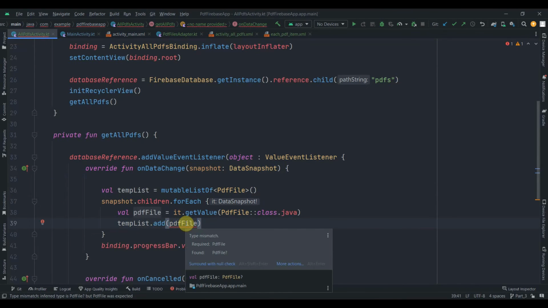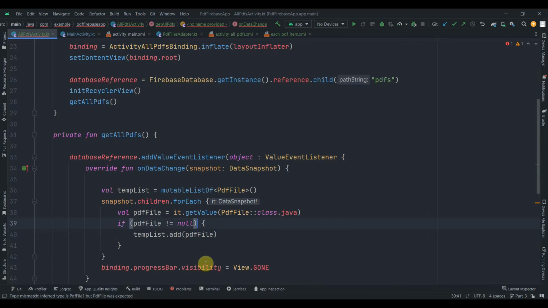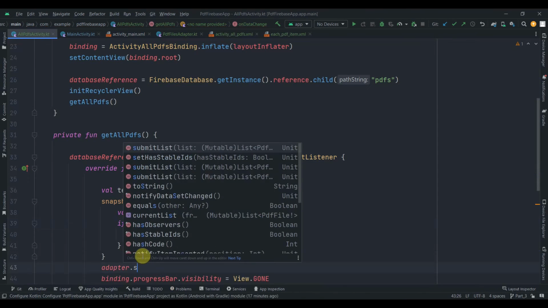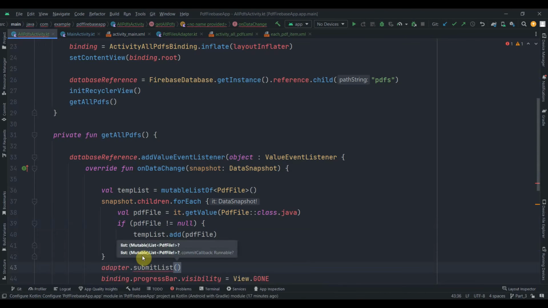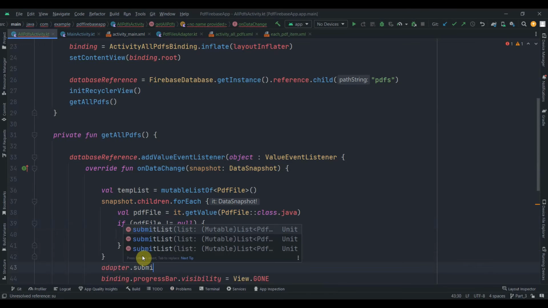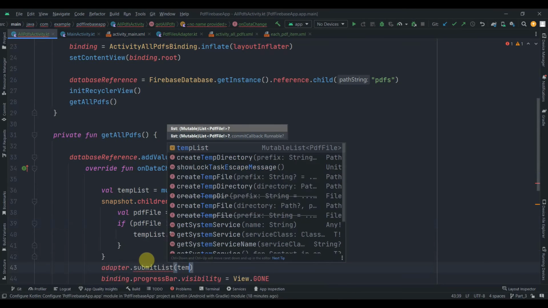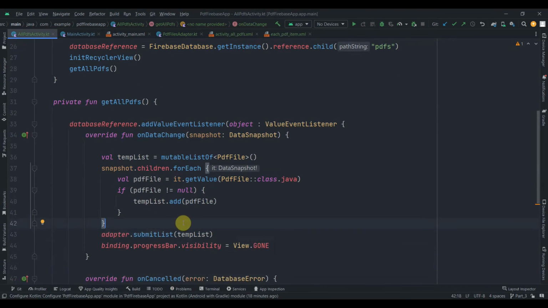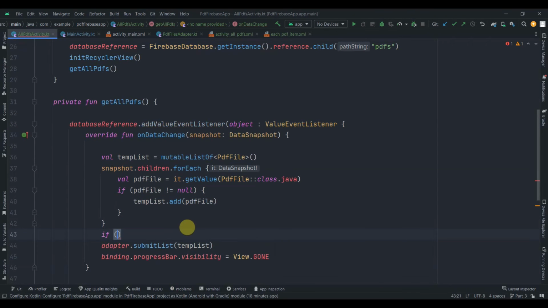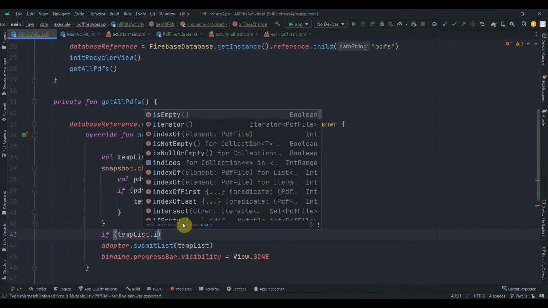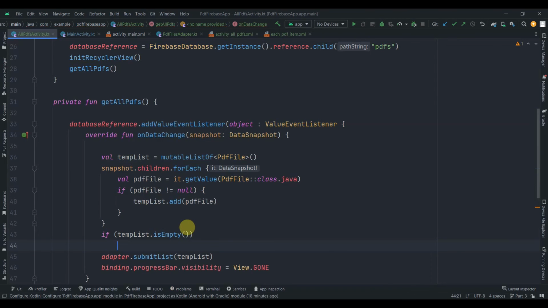And as it is nullable, it will give us a warning. Cool. And then what we can do, we can just call our adapter dot submit list function, and here we can, I guess, submit data is there. Okay, submit list, and we can pass the temp list. Cool. And what we can do, we can have one condition: if the temp list is empty, we can display the toast.